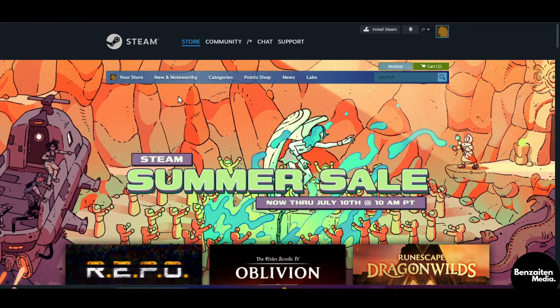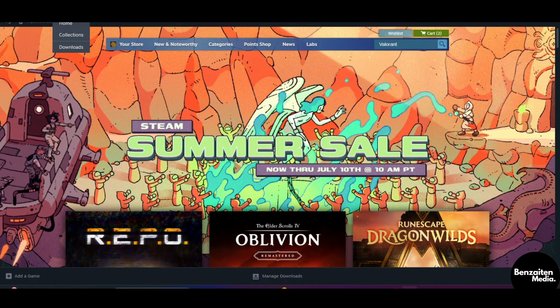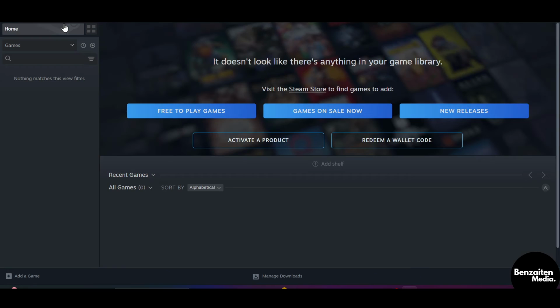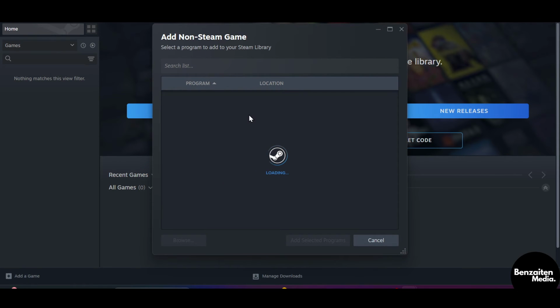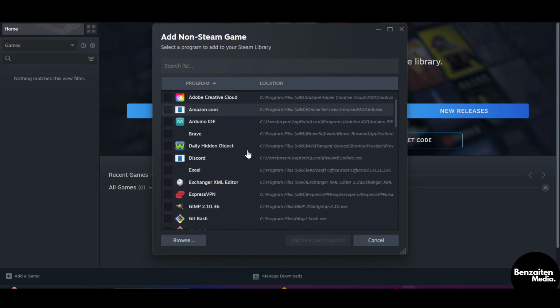So to import Valorant, you need to go to the library section and then click on Home. And now from here at the bottom of the left side, you need to click on add a game. And from here, click on add a non-Steam game. And from here, all of the locations and all the files of your computer will open.